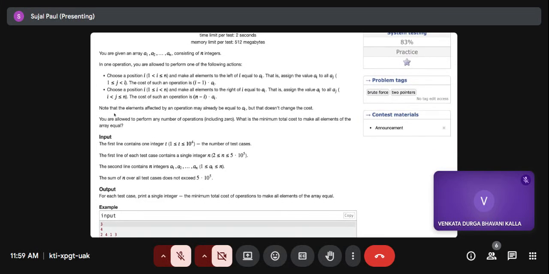Okay, so here it is said that the elements affected by an operation may already be equal to ai. That is, there can be some elements on the left side or the right side of the chosen index that are already ai, but it doesn't change the cost. The cost formula remains the same whether it converts them or they are already the same as ai.